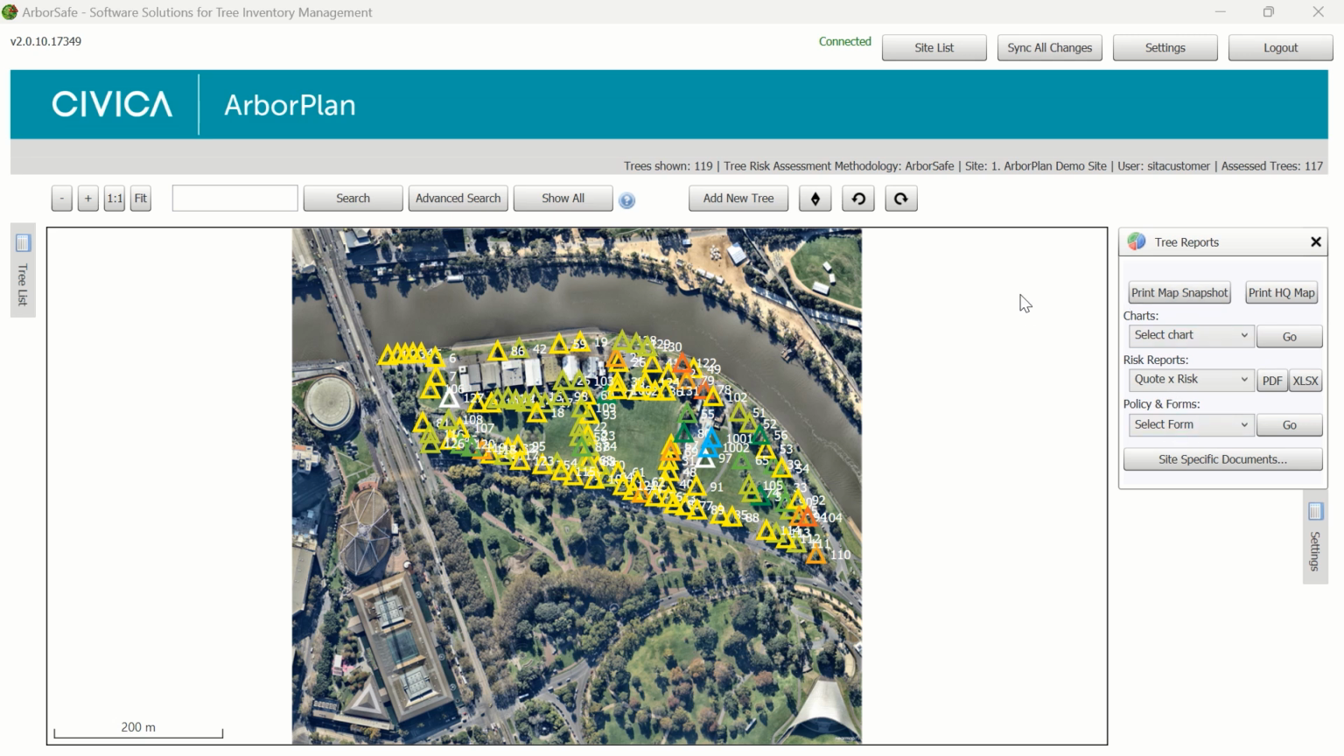The next report on the list is the budget and scheduling. Click on the report and let's click on PDF.